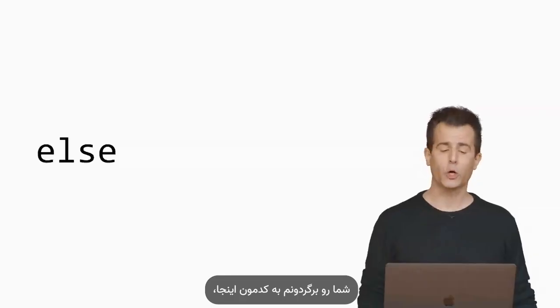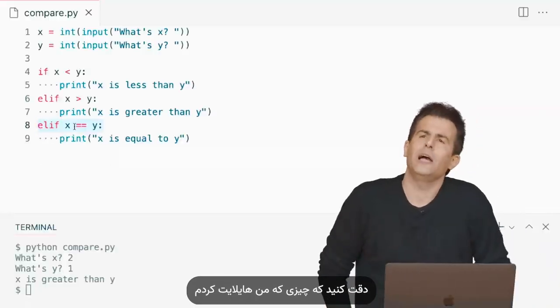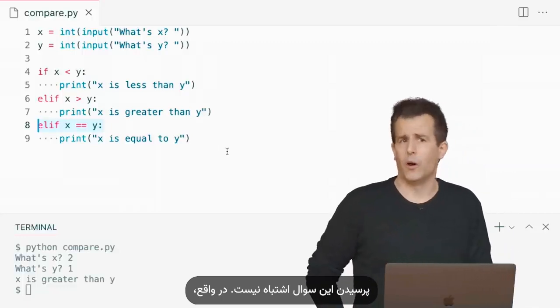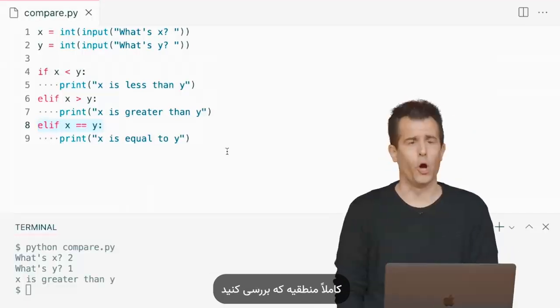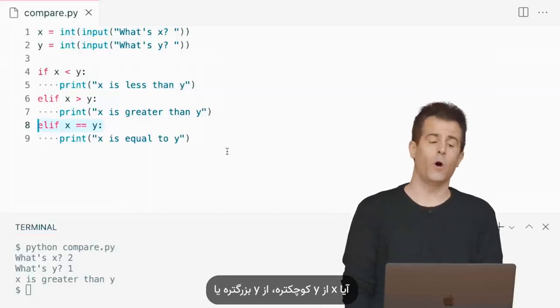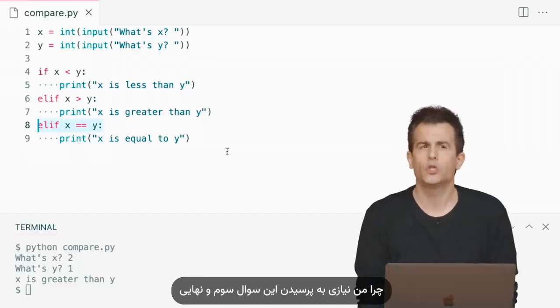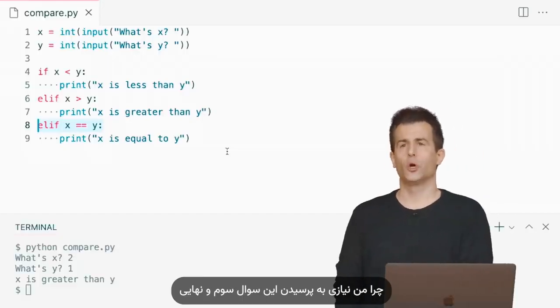So if I take us back to our code here, notice that what I've highlighted earlier, elif x equals y, it's not wrong to ask that question. In fact, if you're trying to be especially thorough, it makes perfect sense to check if x is less than y, greater than y, or equal to y. But why don't I need to ask this third and final question? We don't need to ask if x is equal to y anymore, because logically, if the two conditionals evaluate to false, there is only one conditional that will evaluate to true, and that is x is equal to y.